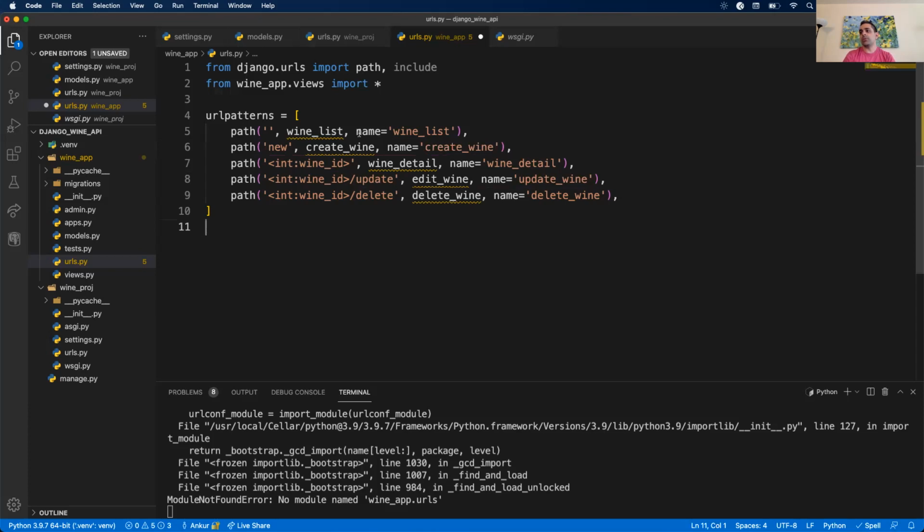All right, so we have wine list, which is just the base wines URL. We have /new. Let's make that create. /create should create a new wine. Going to a particular ID should get us to a wine detail page. If we go to that ID /update, we should go to update wine, and likewise delete wine to remove it from our database. All right, you guys good there?